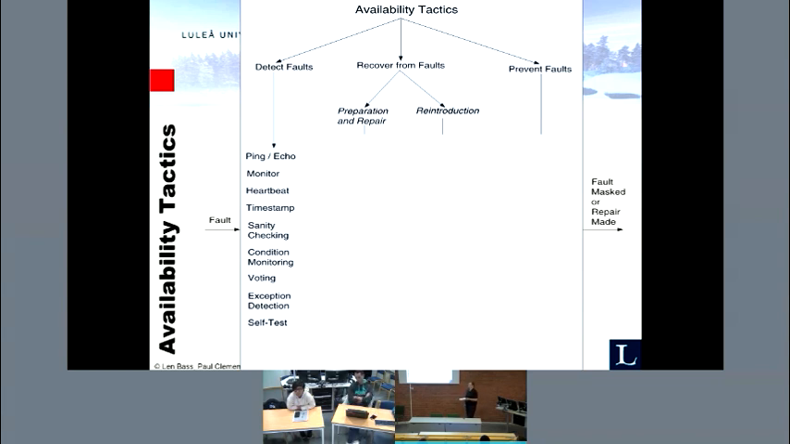Heartbeat. Periodically, the component itself sends out, I'm alive, I'm alive, I'm alive, or the TCP connection is up and running. You know, just to notify the observers that I'm still working, as I should, or in the right way.